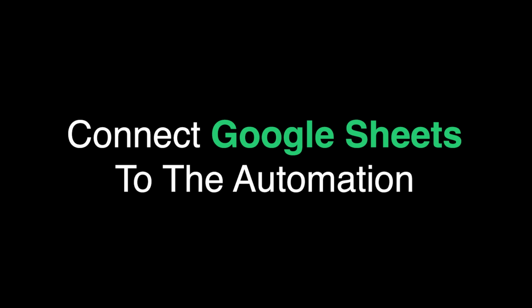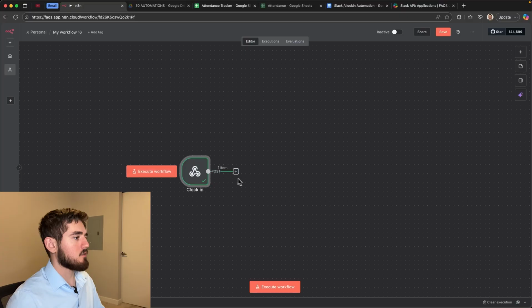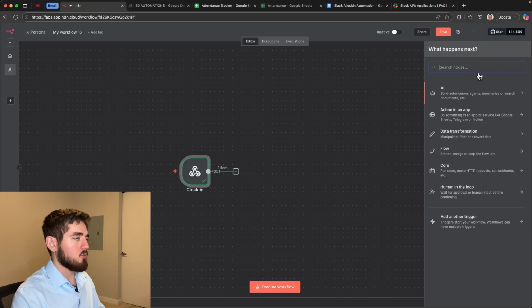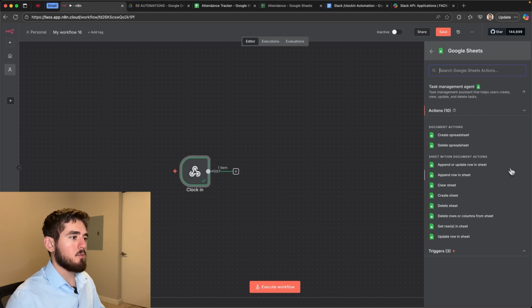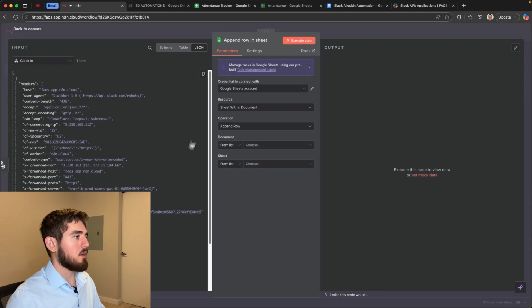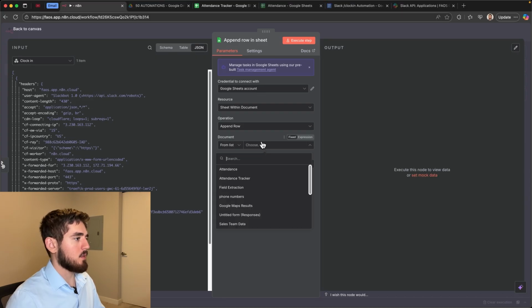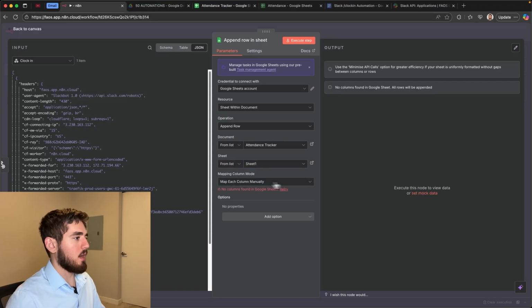Now we're going to connect Google Sheets to our automation. So we can hit this plus here. We're going to add a Google Sheets node, and let's do append row in sheet. Now you're going to have to set up your credentials. There's plenty of tutorials on how to do that. But once you've got that set up, you can choose your document, and I'm going to choose this one, attendance tracker, choose a sheet, and now it's going to ask you to map the columns.